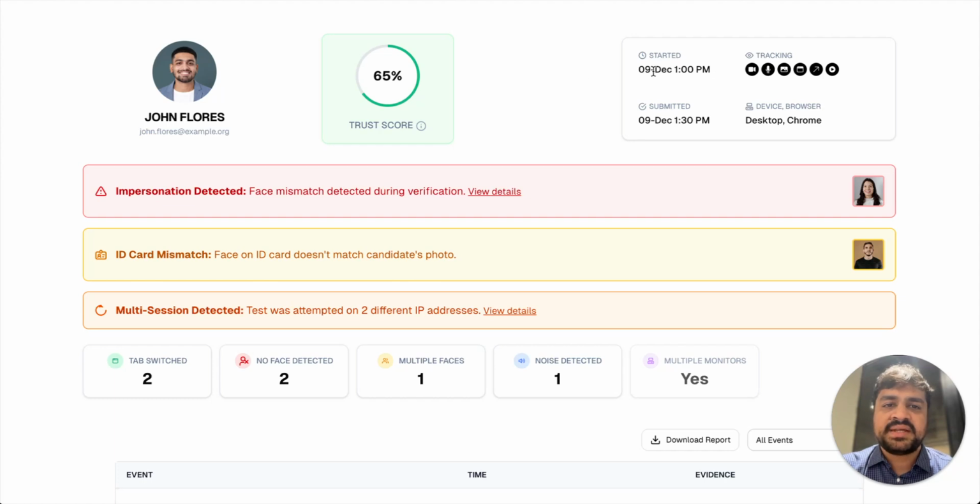And you have some data about when they started the test, what are the different things we're tracking automatically when they submit it, and so on. So when the candidate starts the test, we gain access to their camera, their mic, the screen they're looking at, and so on. And if you have enabled other features, for example, let's say you've enabled ID card.